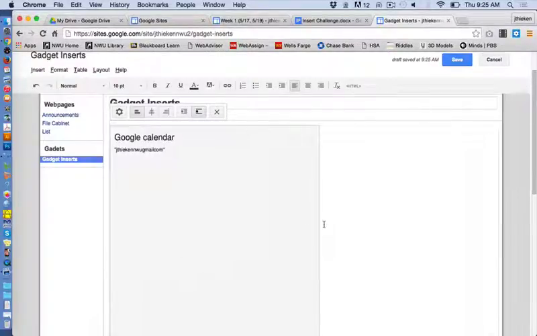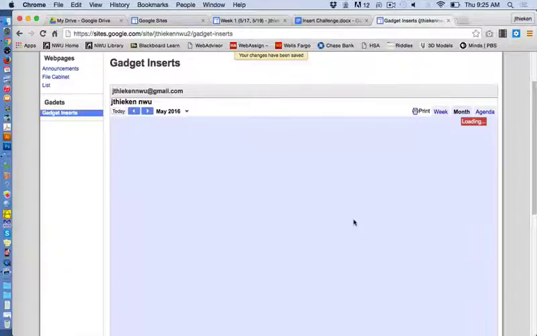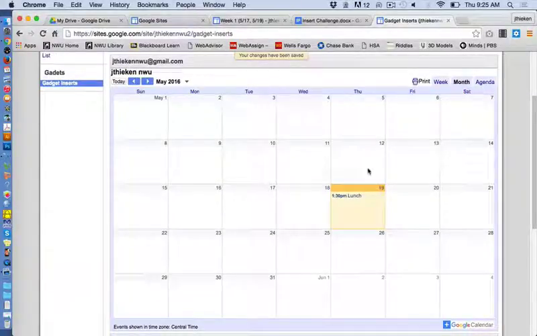All right, so the big deal here, and again, remember, when I insert a gadget, I don't see anything until I save my page. And then here you can see what I'm talking about. This is a very large calendar.